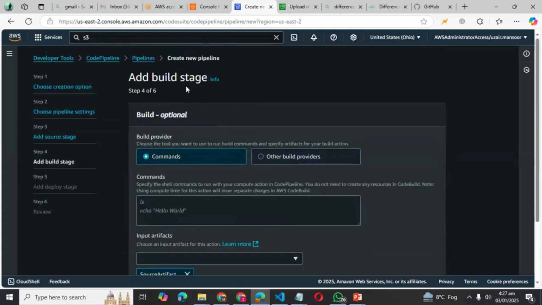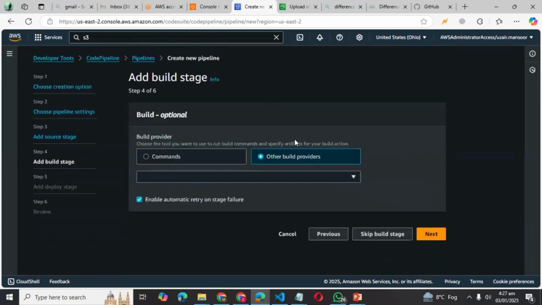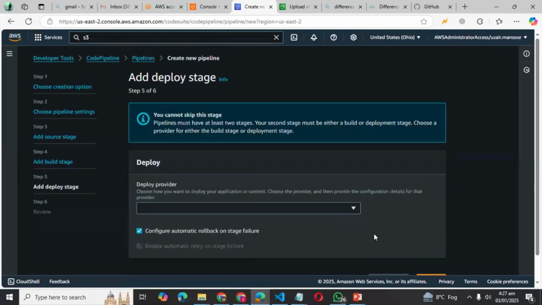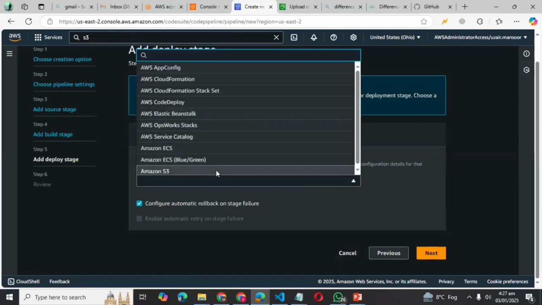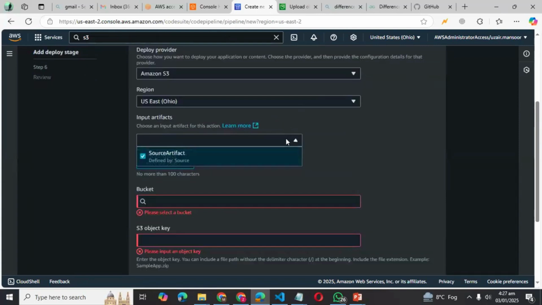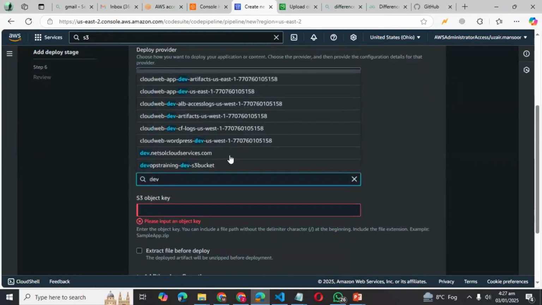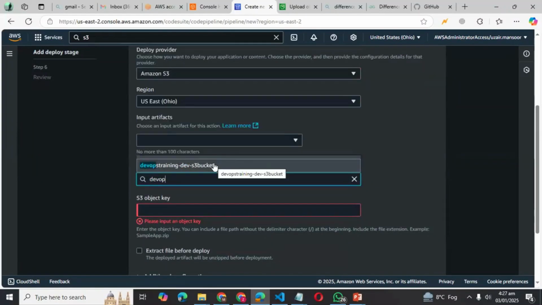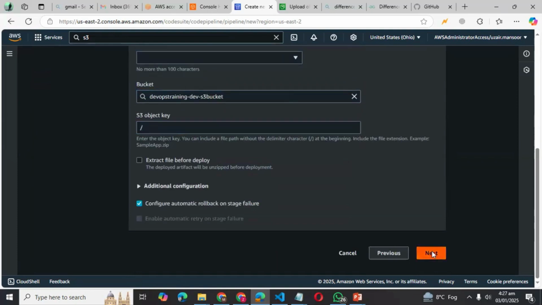And currently, we are not going to go with the build stage. Just skip this build stage and also skip the deploy stage, right? Because we can discuss these one by one in our next lectures. So just click on skip build stage and go next. You cannot skip this stage, so maybe you can use anyone just for testing purposes, right? Just use the bucket which we created, DevOps training, this one. Object key, you can go with the good one.